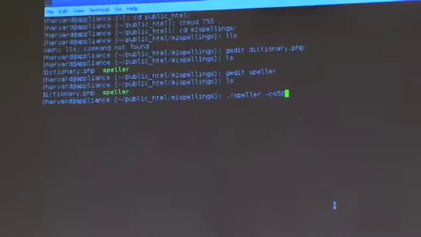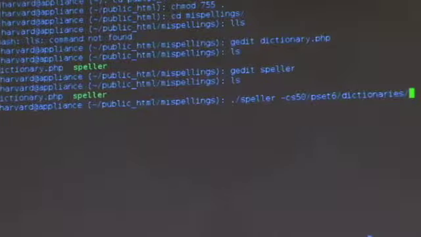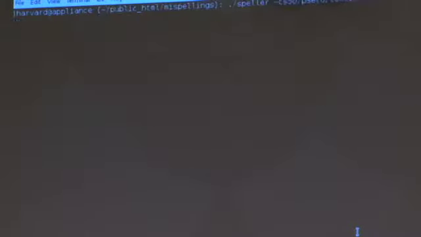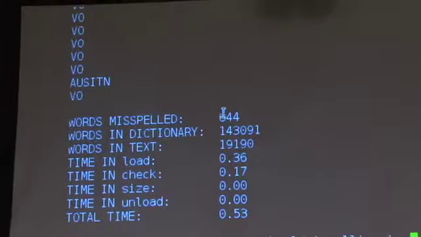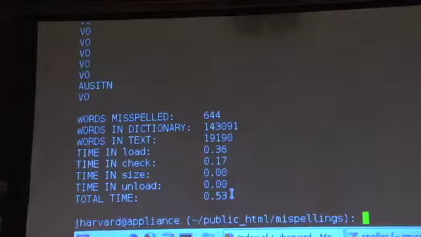So let's go ahead and run Speller in the PHP version on CS50/pset6/dictionary, not dictionaries, texts, and then Austin Powers, for instance. So let me go ahead and run this. All right. So we've got that. Looks like there were 644 words misspelled. Words in dictionary seems to check out, and this took about half a second, so 0.53 seconds.